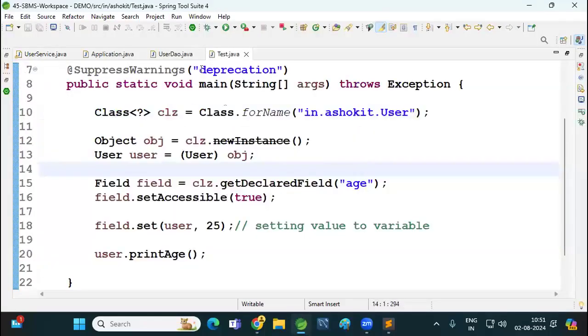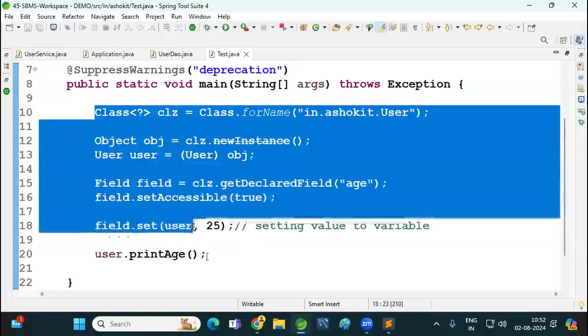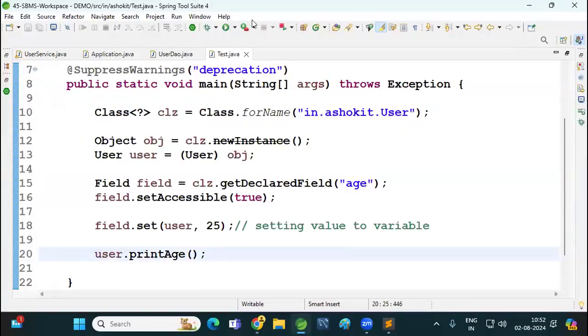But sir, in the interview, if they ask me this, then I should know, right? This is a very basic program, you can prepare this. Okay, sir. So we have used the SuppressWarnings here, right? Is it for deprecated methods? Yeah, deprecated methods, correct.